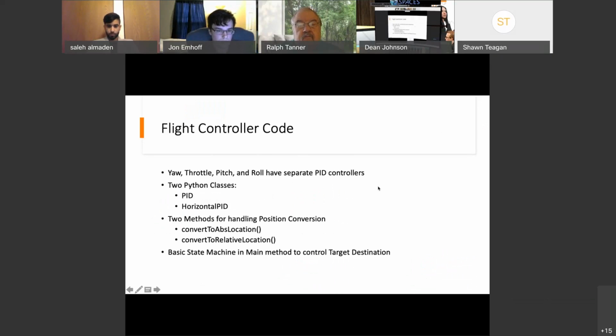So the flight controller code, basically, we had it set up so that the yaw, the throttle, the pitch, and the roll would have separate PID controllers. So there would be 4 PID controllers in total. And in the actual Python code, we had 2 Python classes, the PID and the horizontal PID. And I'll explain the difference between those two later on. And then we had 2 methods for handling position conversion, the convert to absolute location and the convert to relative location. And then in the main method, there's a basic state machine to control target destinations.